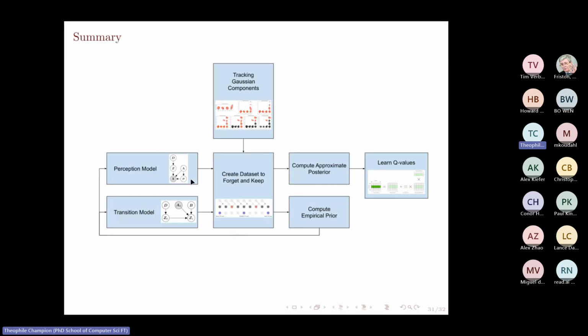Okay, so I want to summarize a bit the entirety of the approach, and this is my last slide. As you saw, our model is split into two parts. The first part is the perception model, which learns the position of the Gaussians as well as their shapes and how many Gaussians there are. This is our mixture of Gaussian distributions. Then we have the transition model, which is going to learn the dynamics, so how you move from one Gaussian to another depending on the action that you are taking.